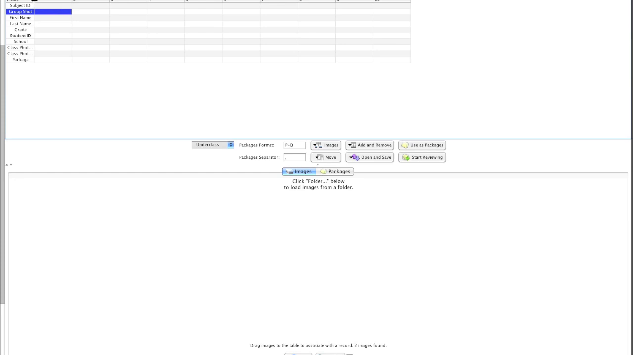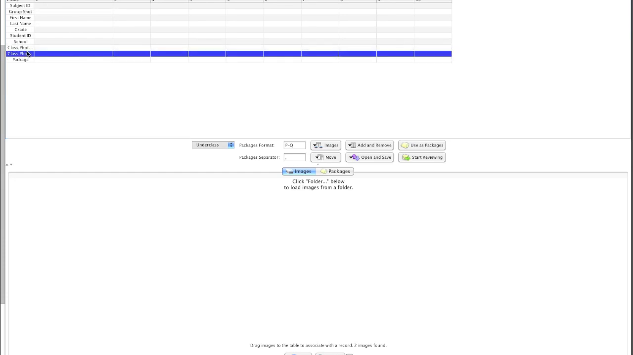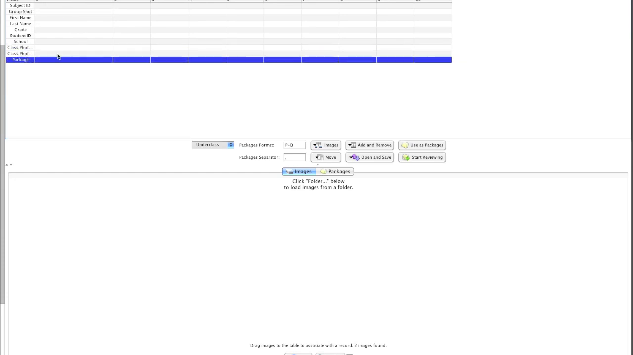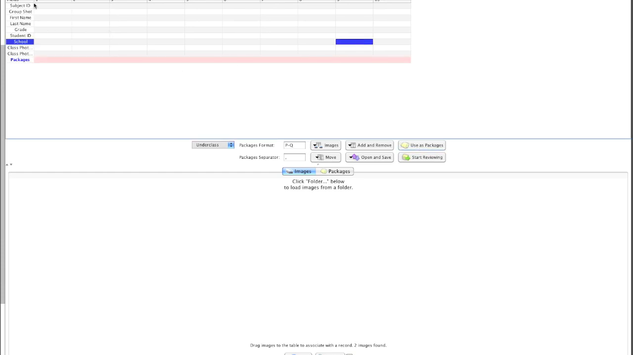On the class photo there's an option for multiple lines, so line 1 and line 2, and then packages. We need to tell the program what row to use as packages, so we're going to select use as packages now, and that will turn the row pink. That gives us what we need here right now.